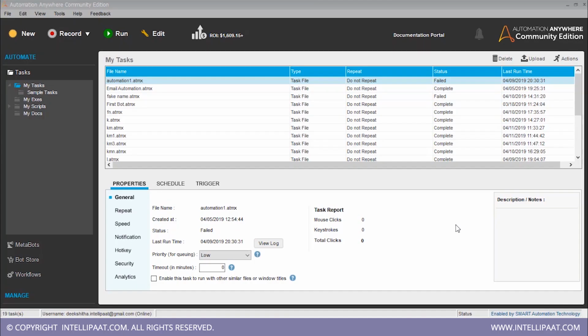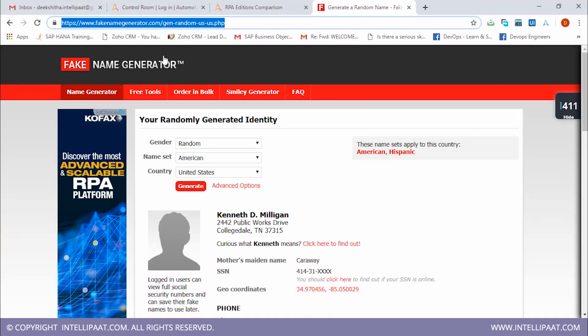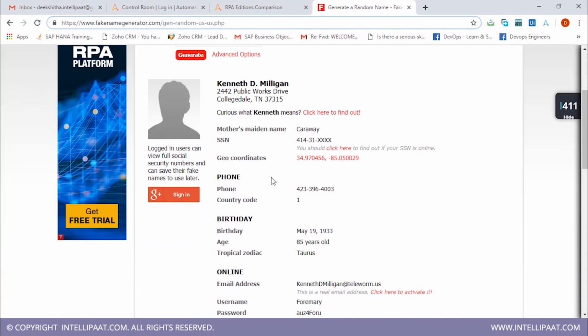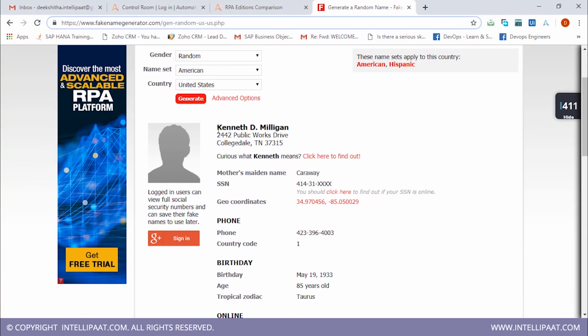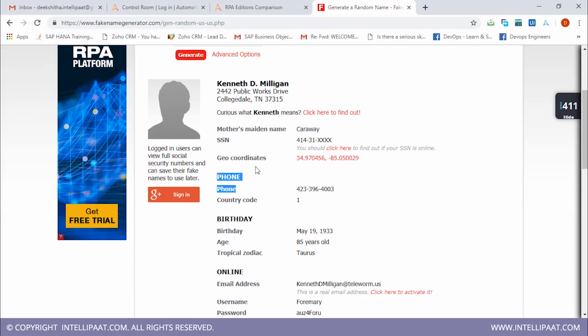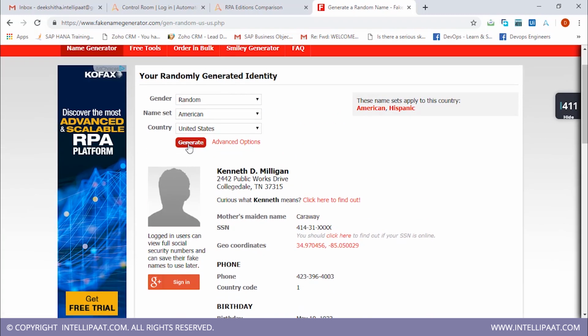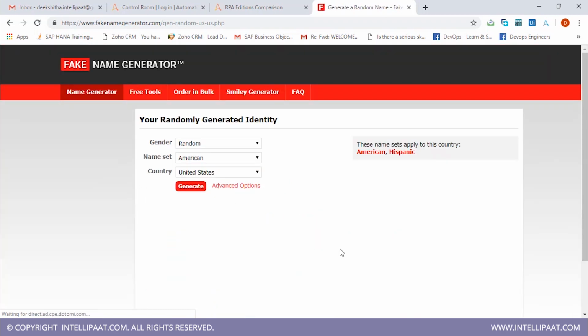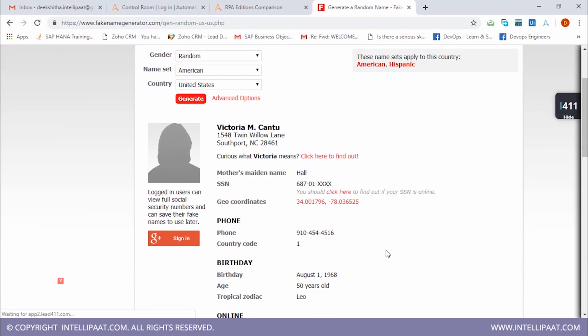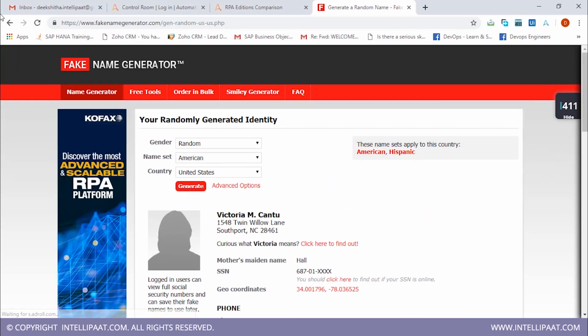So now that we know what to expect to see in the Automation Anywhere tool, let's do a small hands-on demo using Fake Name Generator. Okay guys, now that we've successfully installed a web application, let's do a hands-on demo. What we're going to do is open fakenamegenerator.com. This is a website where you find random names and random phone numbers of random people. Every time we click generate, we get new information. These are all fake information. It doesn't belong to anybody.